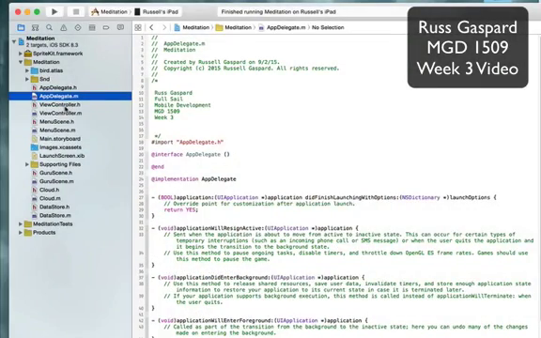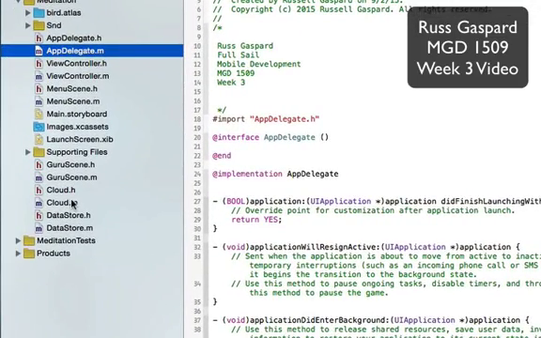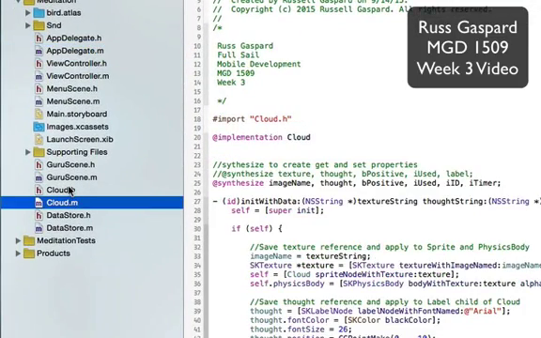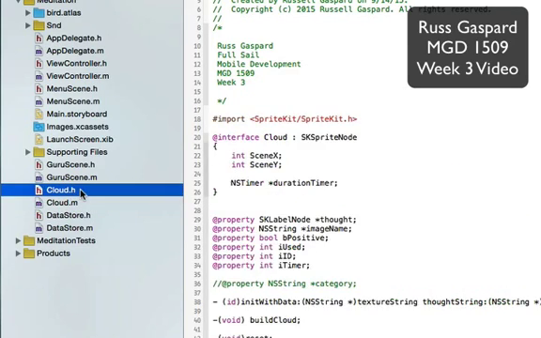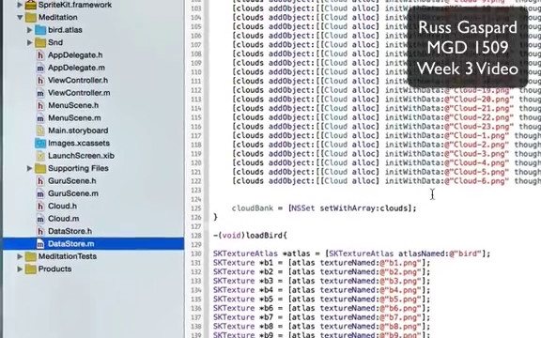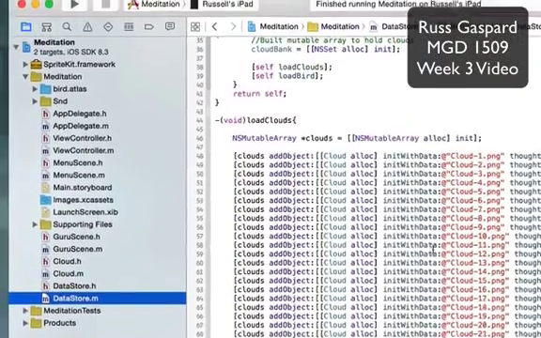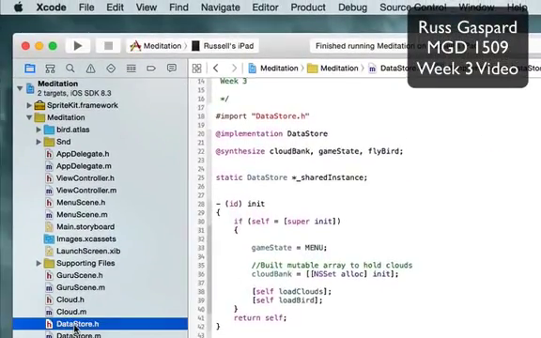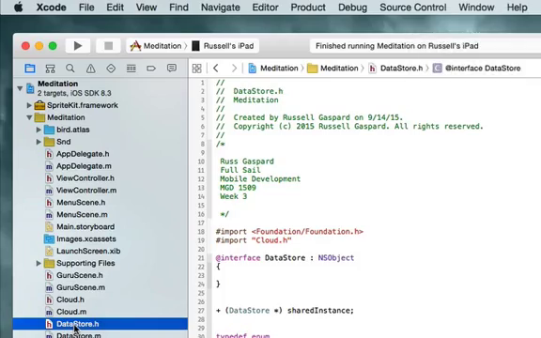I did go ahead and make the thought clouds for my guru into a custom object that inherits from a sprite node. So that was an interesting upgrade. I had enough thought clouds appearing on the screen where that seemed like it was worth my time, and that worked out pretty good. I did make a data store class that holds the database of thought clouds and keeps track of a few other things on behalf of the whole app.